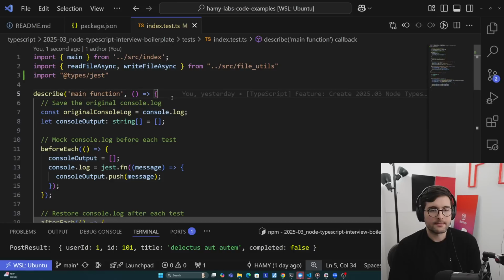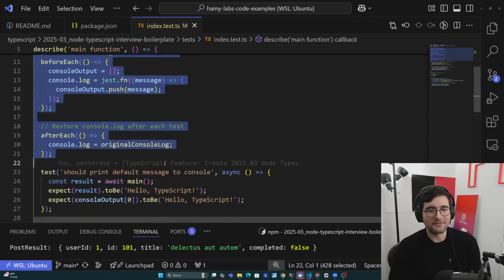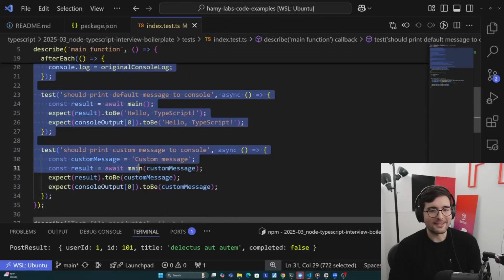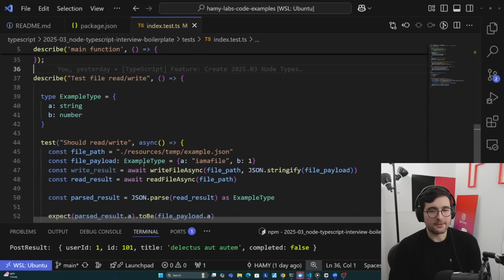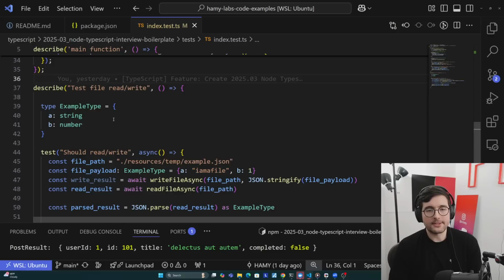But anyway, this is our little jest file. The main function testing is a little overkill, so honestly I might even delete this. But we do have testing of the read-write files, and really just to give you an example of how to run this stuff. So in the event that you do want to run tests in an interview, you can. Usually interviews don't ask you to write tests. They'll just have you run the code and prove it works through the main function.